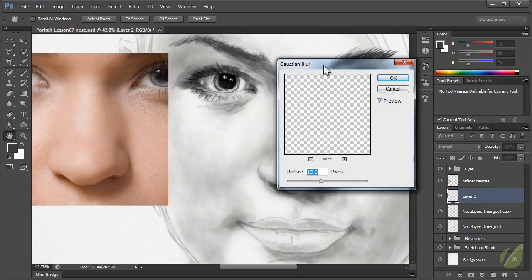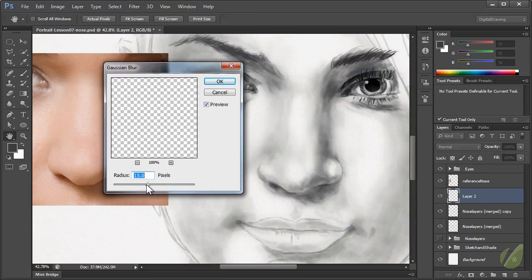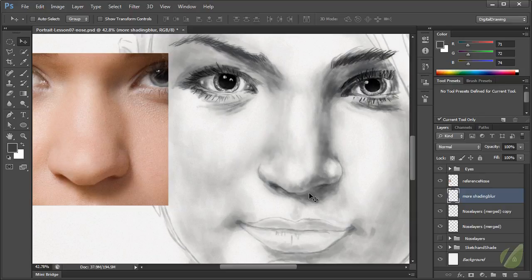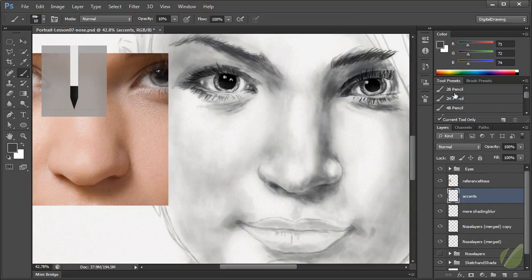Filter, blur, Gaussian blur. Probably decrease the blur pixels on this a little bit. There we go. Now that matches right in there. Okay, now if you look at the nose here, you can see the dark areas aren't really matching in tone with the dark areas of the eyes. And we want some consistency of tone throughout the entire image. So let's go ahead and add a new, let's say, accents layer. Grab our 2B brush and just start laying in some of the darker tones there, just to help add a little bit of the contrast that we need. And that's looking pretty good. I'm really liking the way that's coming out.